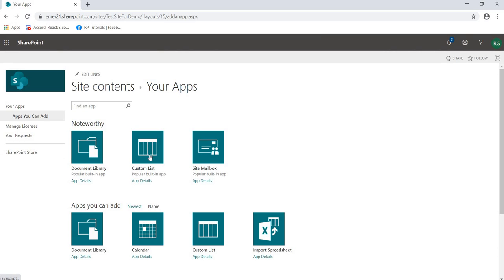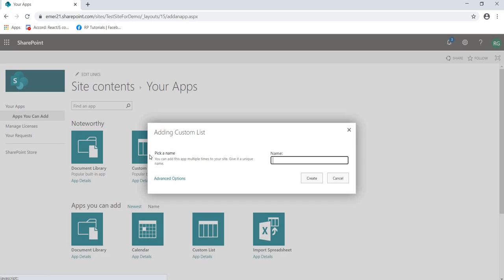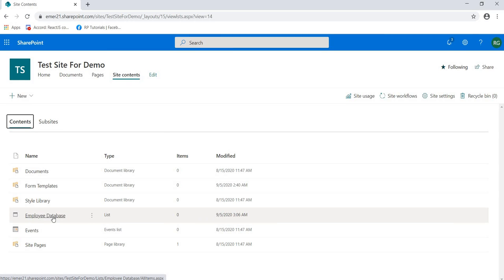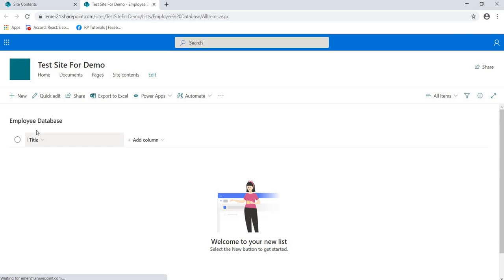So I'm going to click on this custom list. You can give a name. So I'm typing the name employee database and hit create. Once you create it, we have this employee database with us. Now click on employee database and we have a default column called title.